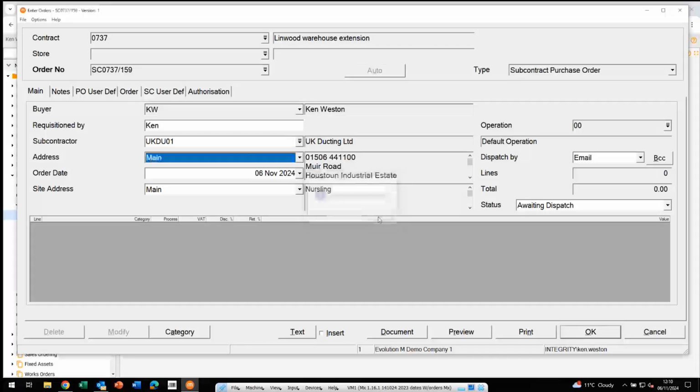I've got the choice of maybe multiple points of contact that you may have at that particular subcontractor. This could indicate different email addresses, for example. I'm going to choose to email out this purchase order and it would therefore go to the appropriate recipient selected on that drop-down list. I've also got a CC option, so if I want to CC this to the contract manager or the QS, I've got the option of including them in a circulation list.